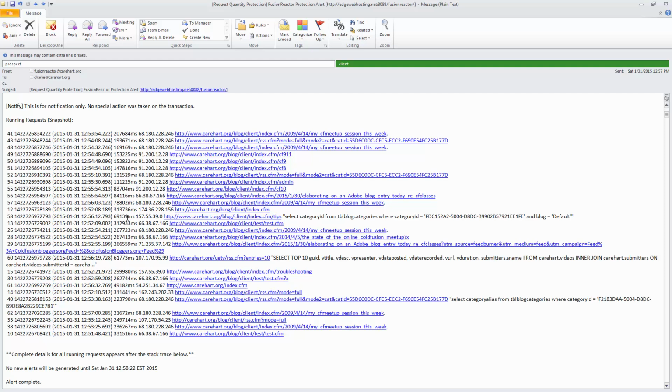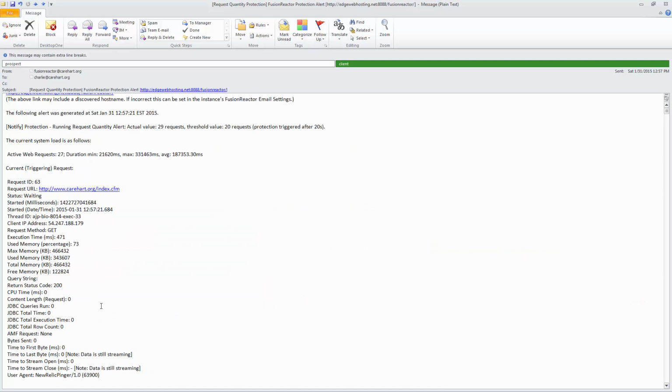I can know exactly what they were doing, down to the line of code. In the case of CFML, down to the line of code. If it was Java, it would be down to the line of Java code. I can see it right down to the line of code. Now here's the way it works. Remember, if I page up, there were these details about the particular current triggering request.